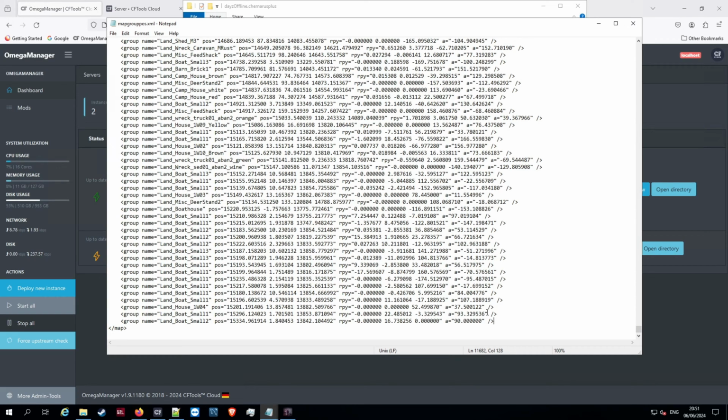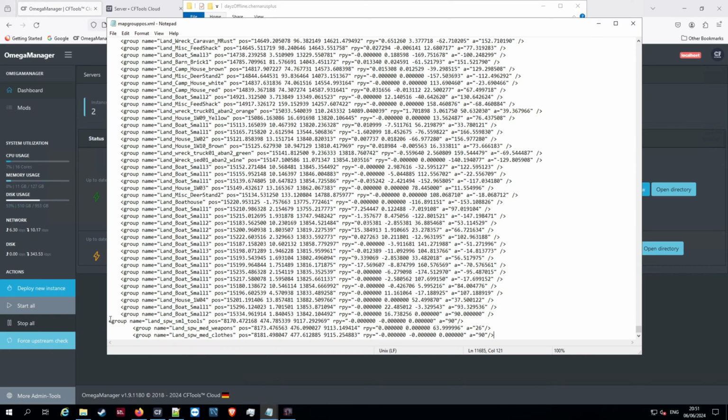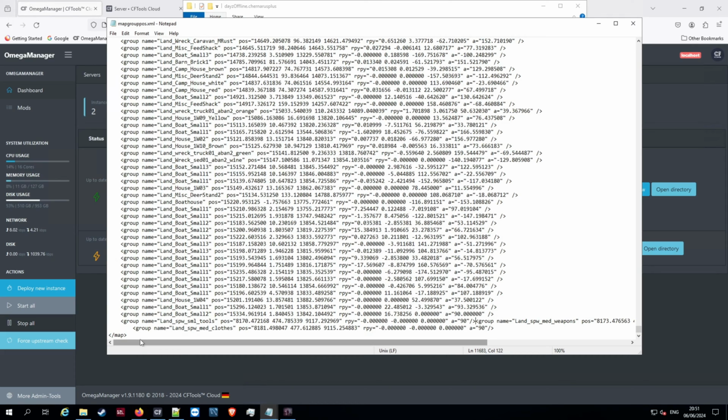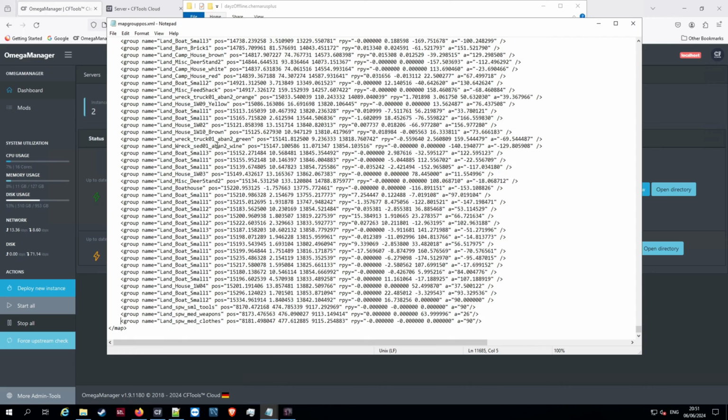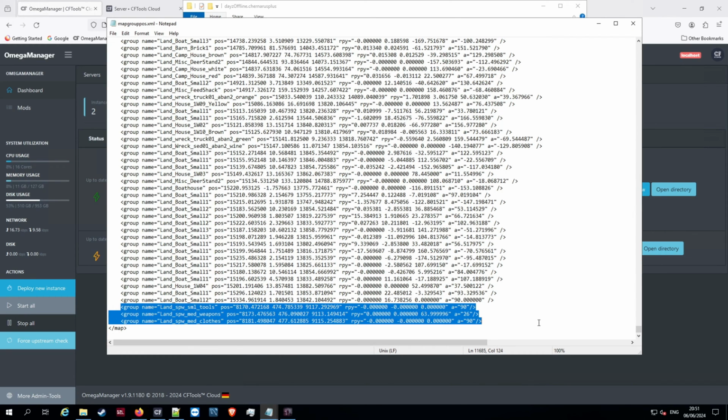It doesn't really matter where you put it. I'm just going to put it at the bottom to make it easier to find. It doesn't have to be in a nice, neat line. I don't normally worry about making it tidy; I'm just doing it for the video. But we now have those three at the bottom there, just like so. So make sure you add the ones that you've placed and exported from the editor into your map group pos file.